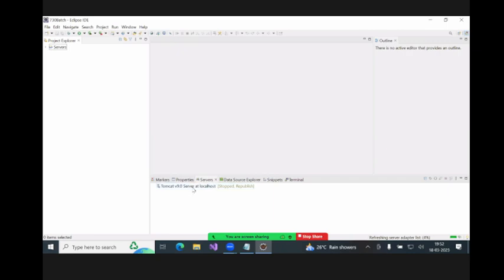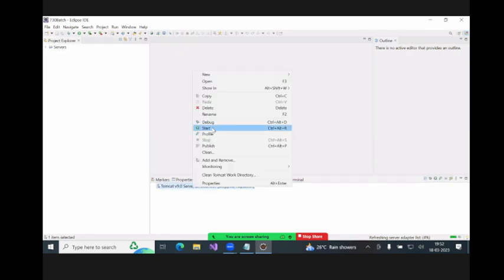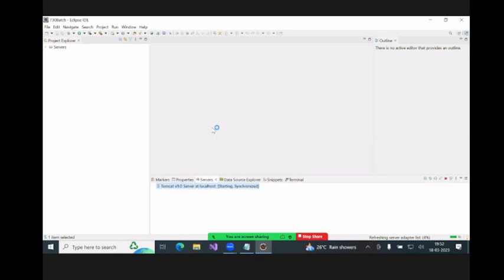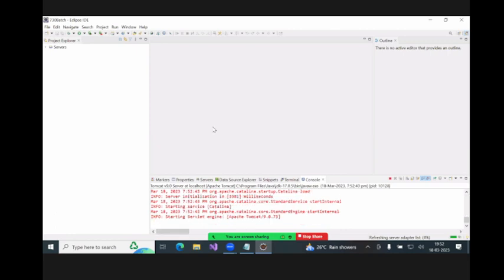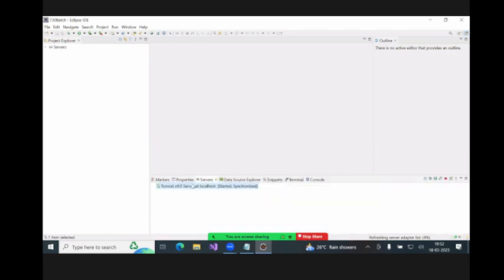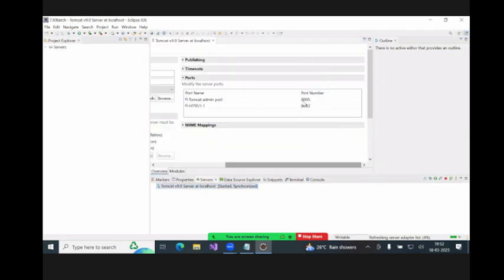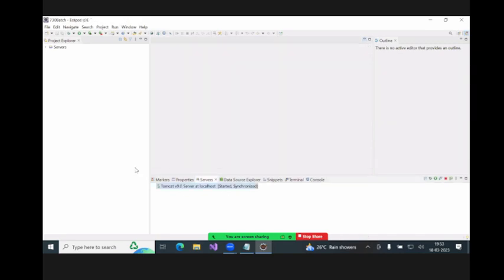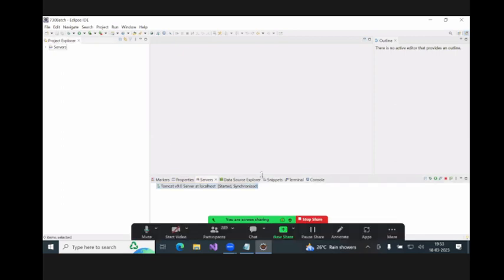You can check whether the server is running or not. Start. Okay, server started. Your port numbers you can also check. 8005, 8083 I have given. Okay. Now the server is running. I want to write one JSTL program.